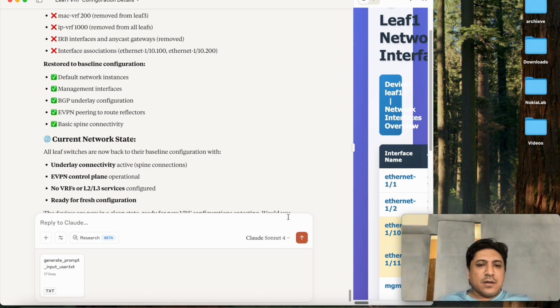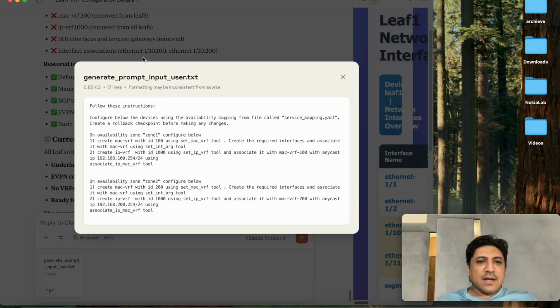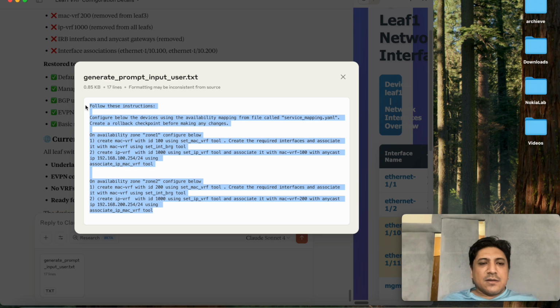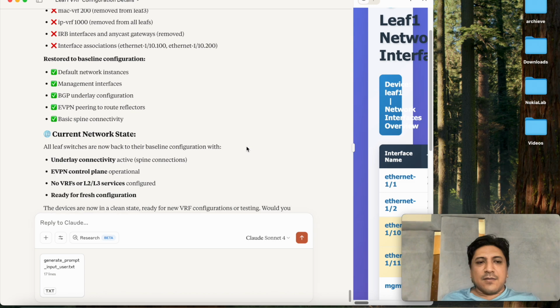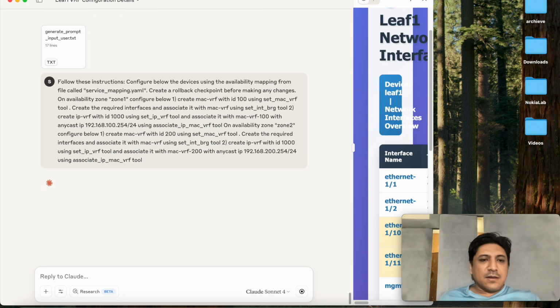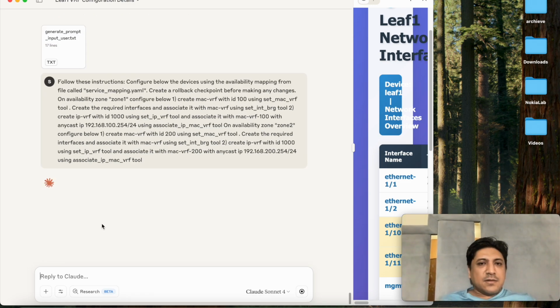Okay, so let me tick and see what happened. So a prompt is created over here, and it says that on availability zone 1 configure below, create MAC VRF 100 using MAC VRF tool, and then create blah blah blah. So everything that we did earlier. Okay, so let me copy it. So if you remember, there was nothing configured, everything was reverted back. Let me reconfigure it by pasting this prompt.